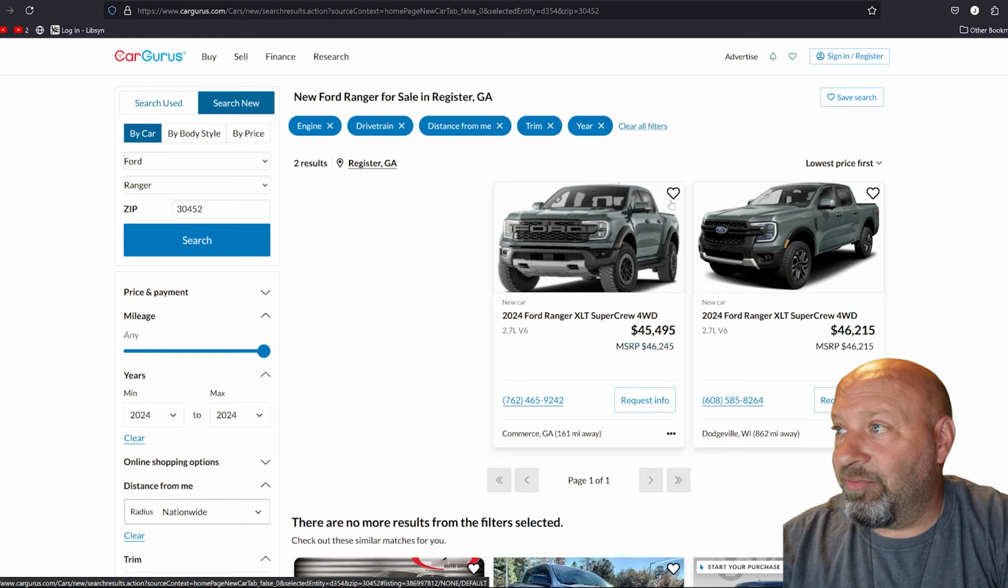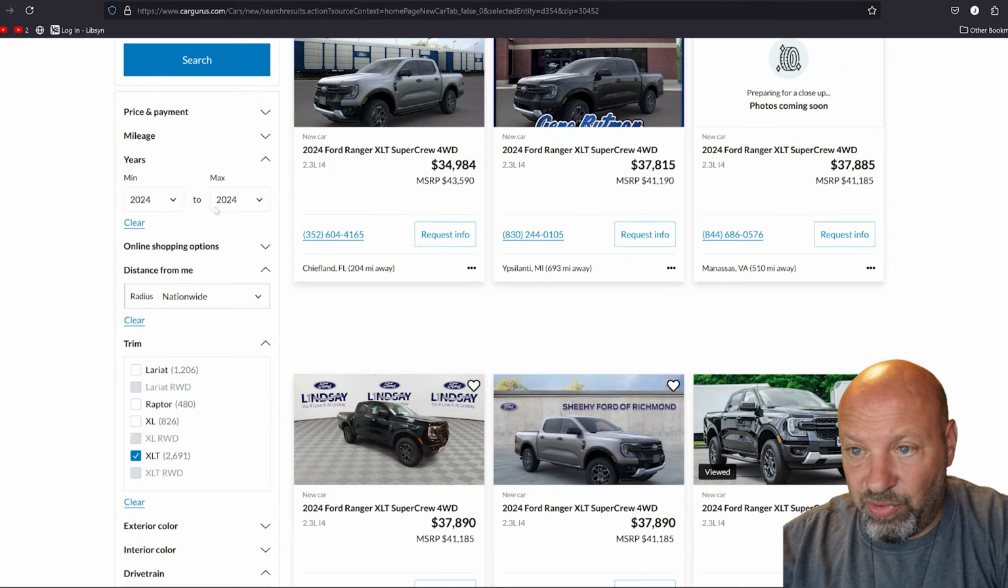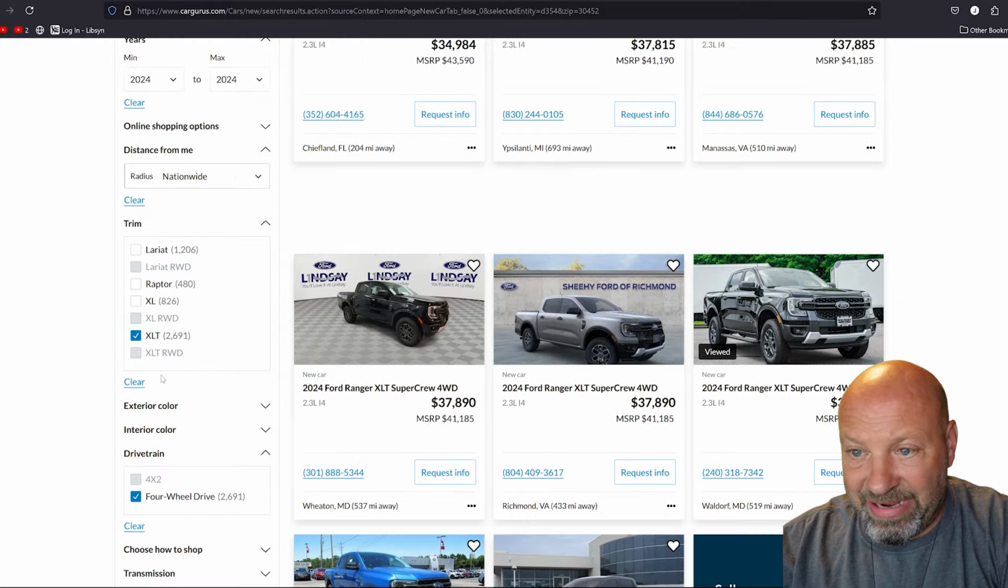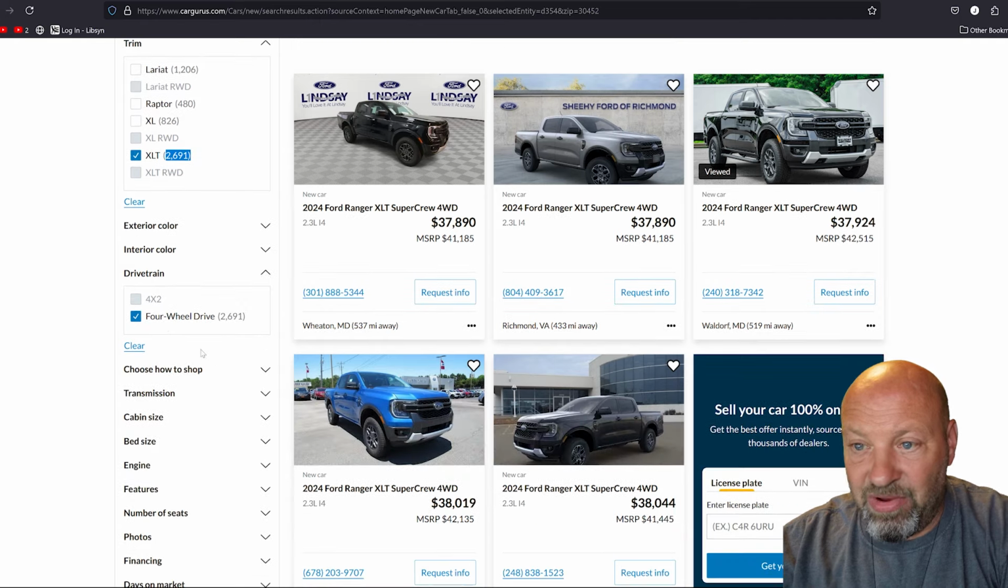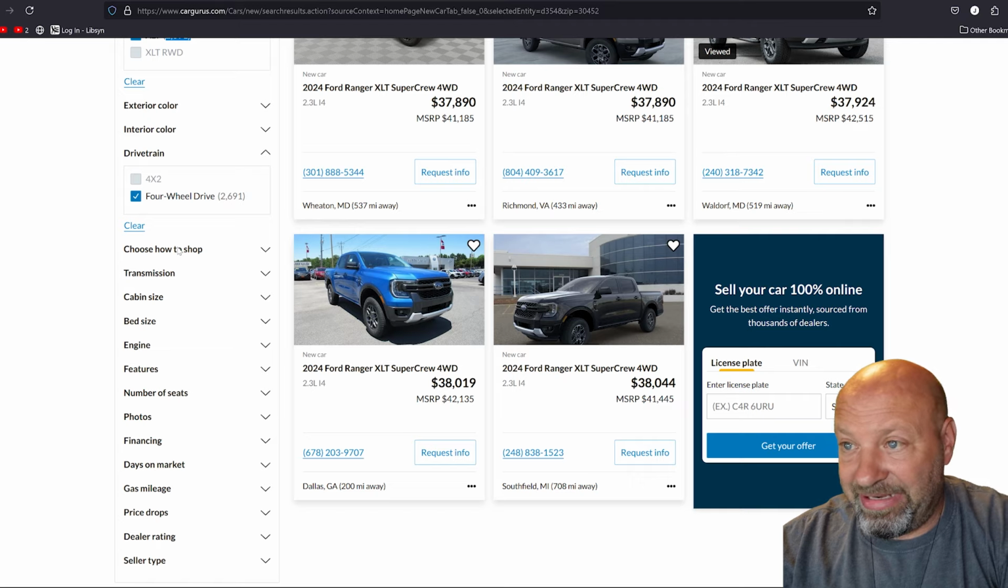Now, what if we jump over here? Okay, we go over here and look at the Ford Ranger. Same thing, 2024, nationwide, XLT. 2,691 of them, four-wheel drive. But we picked the motor-wise, we just left it as standard, which is going to be the 2.3. I didn't have to change anything, so it's going to be the 2.3 in this.